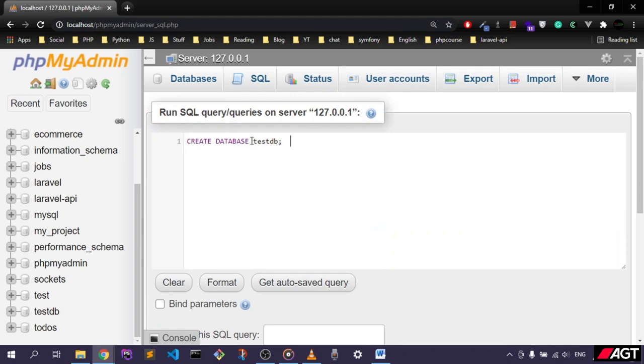Now if I want to use this database, I can go ahead and just write my query, which is USE and the name of the database, and I can just write this in capital letters, the big letters, and I can just use test db, which is the name of the database, and just click go.